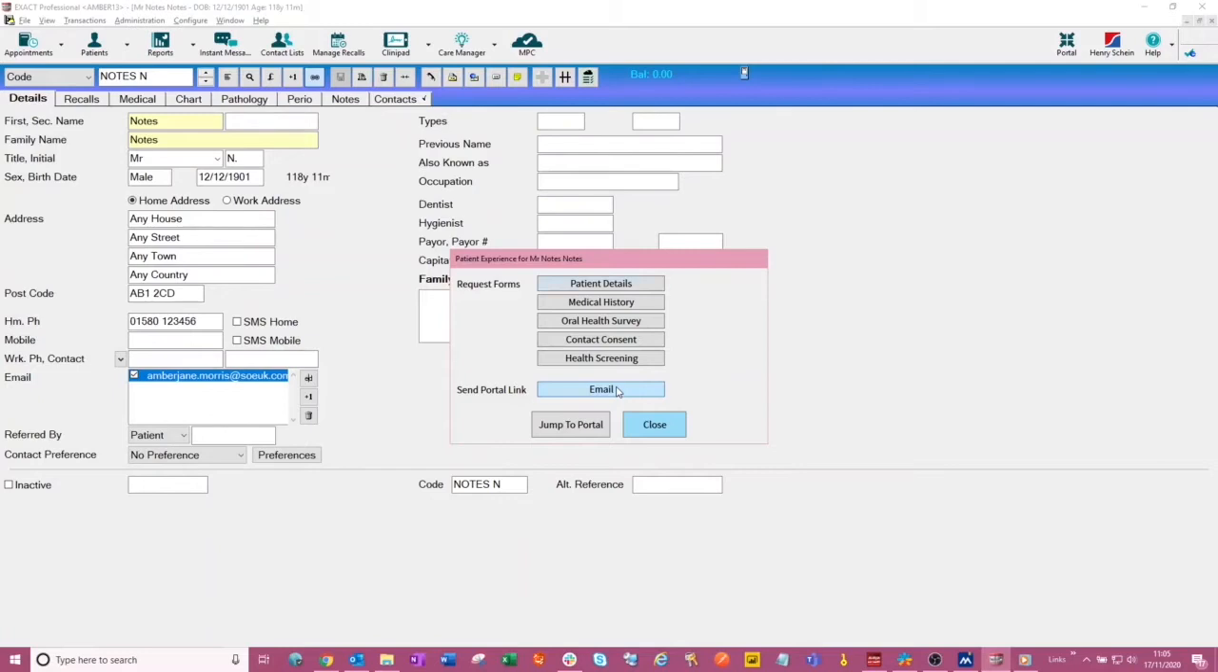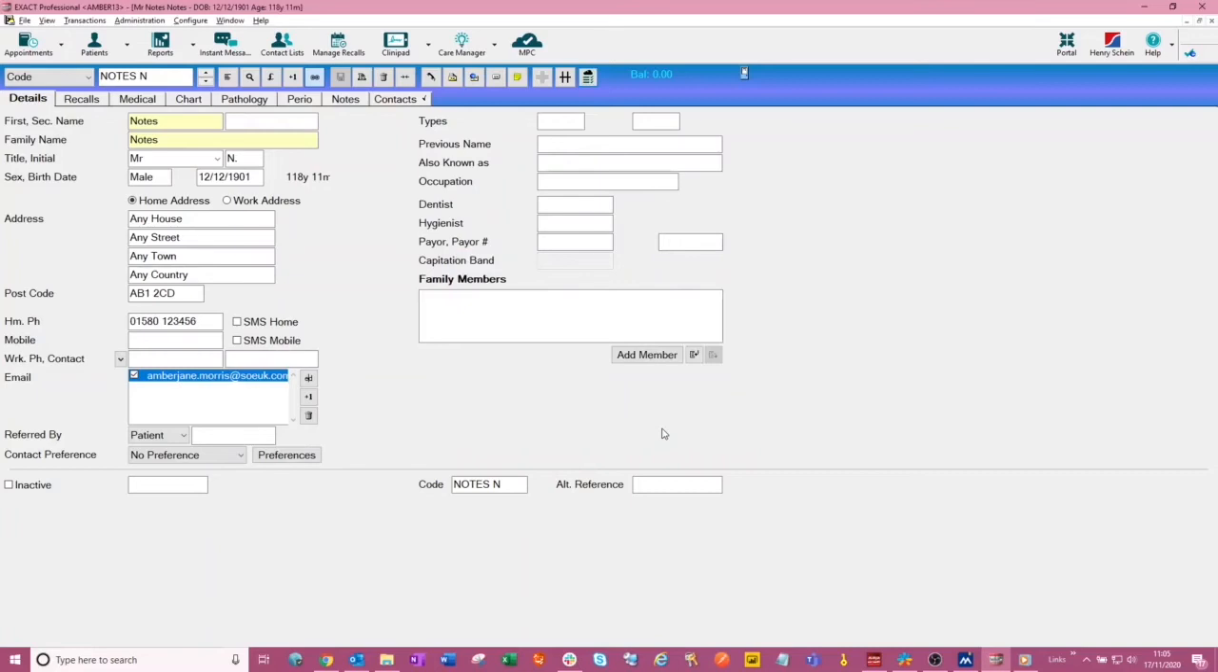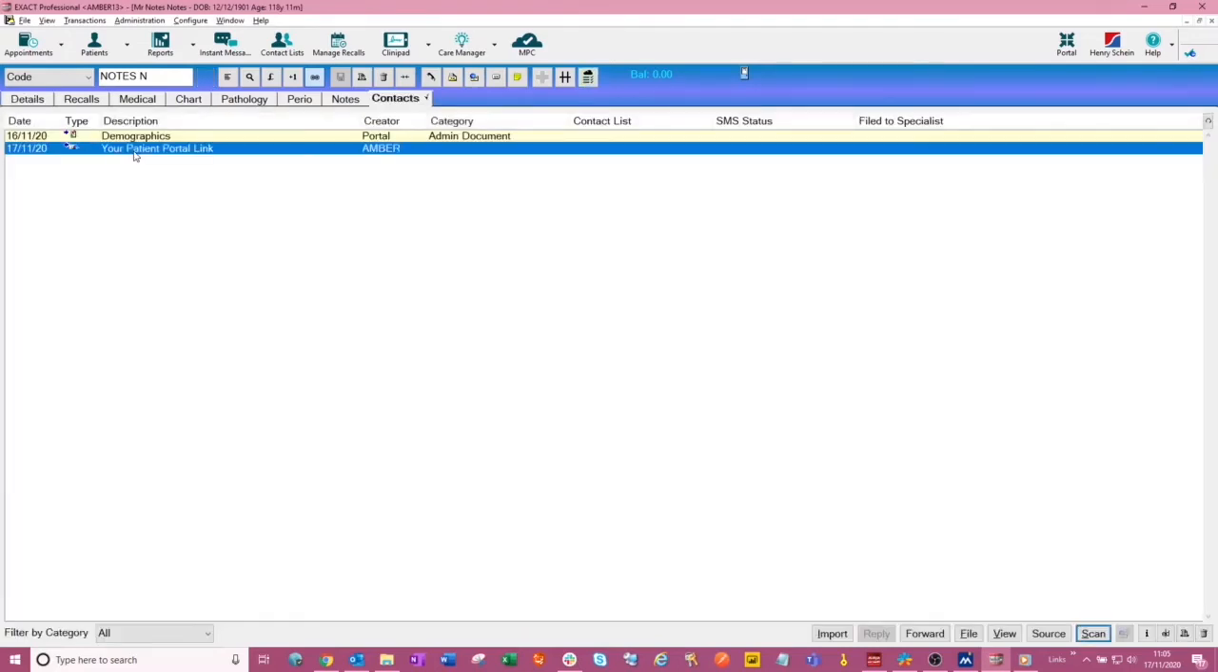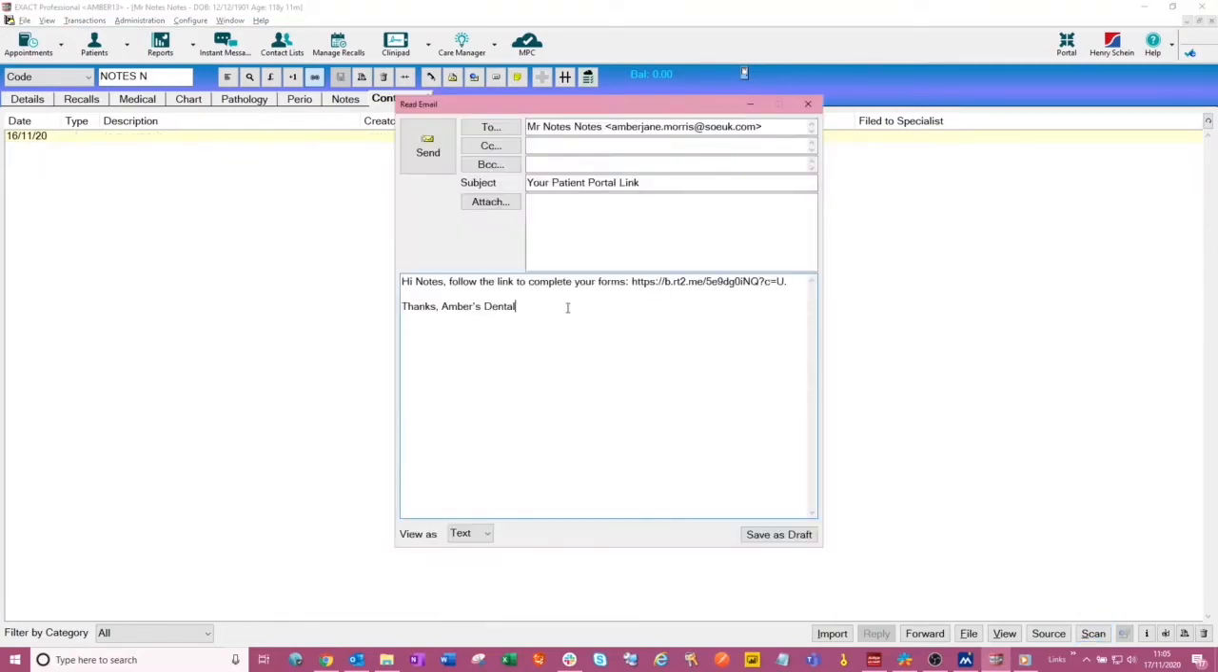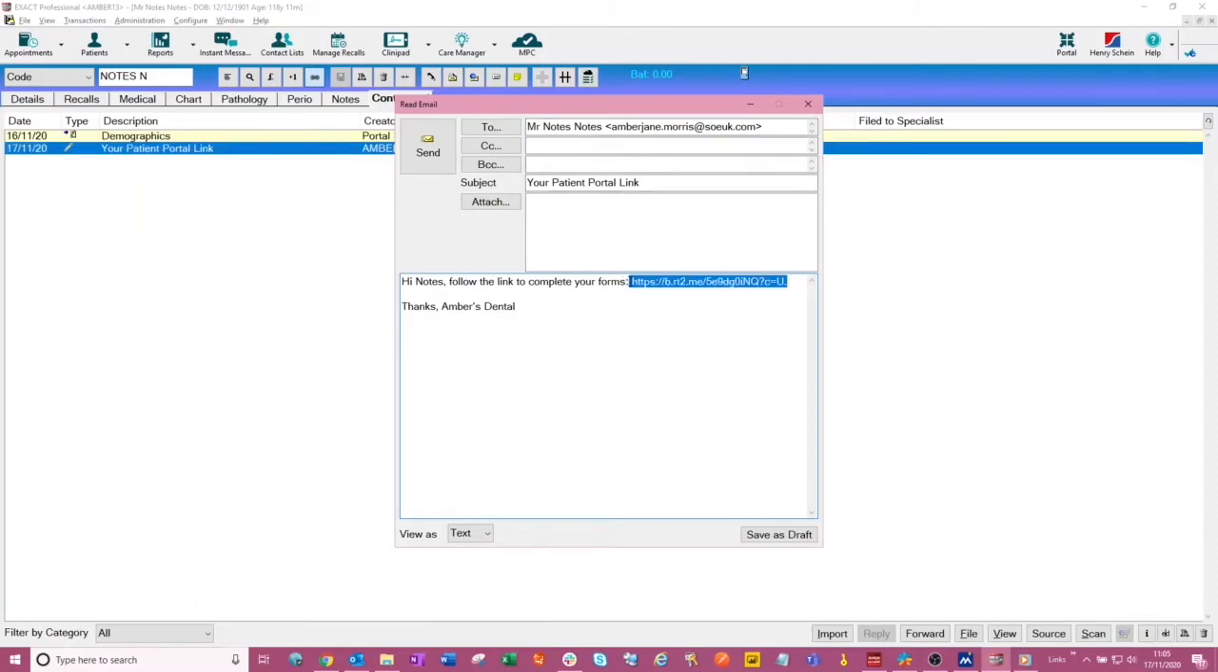It does send a default template, so once you've finished requesting all of your forms, you would just click on the email button and you can see there that it has now sent. If I jump into Mr. Notes contacts, I can show you that the default template is just "Hi Notes, follow the link to complete your forms," and then the link is at the end there.